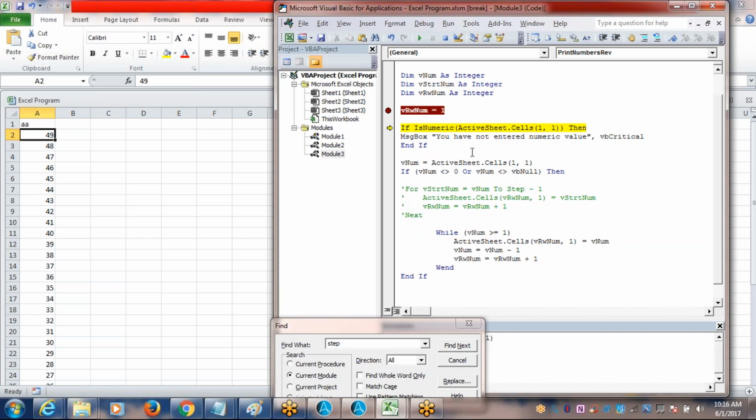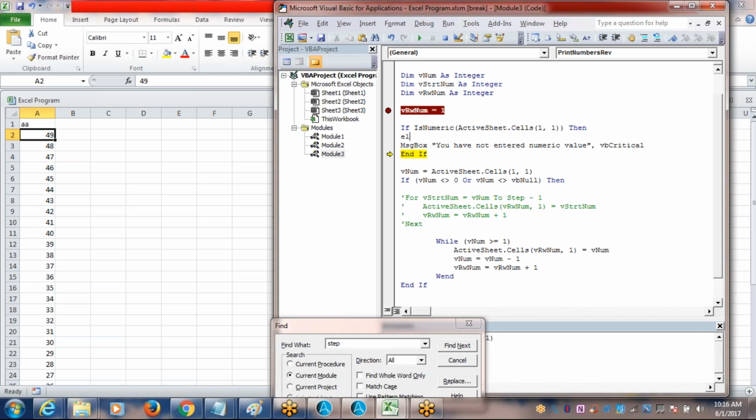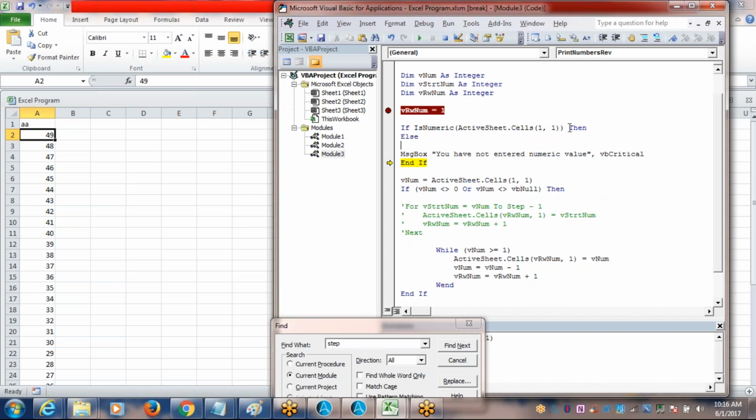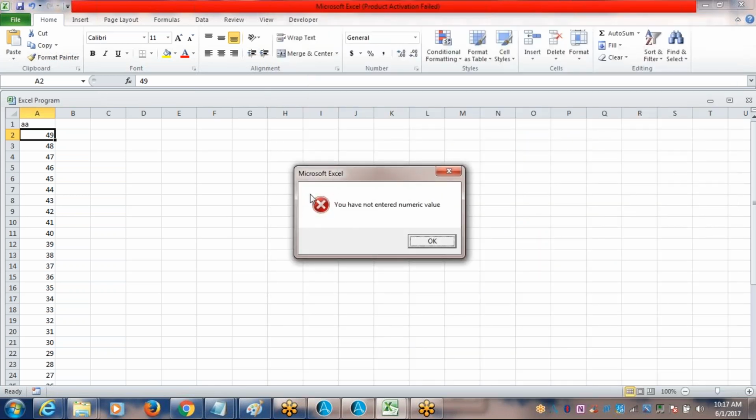Okay. Now see what happens. It is not numeric, so it has gone away. It has come to the else condition. See, it has shown the cross mark: you have not entered the numeric value.